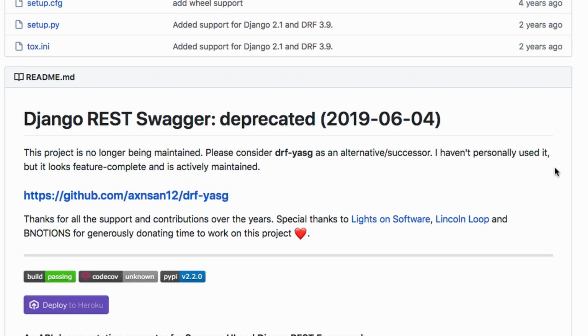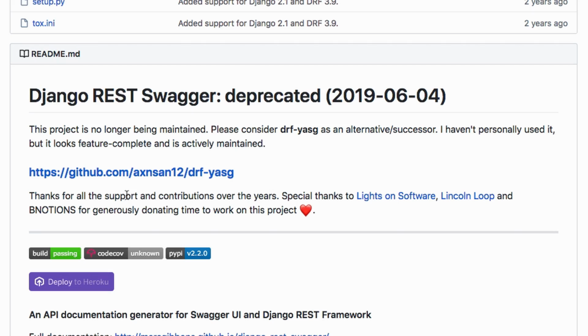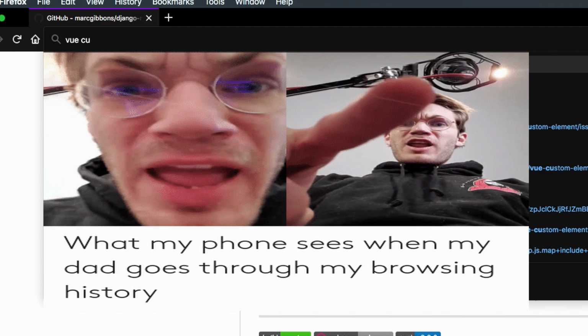Django REST Swagger owner is honest. He's saying that he's no longer maintaining the project and he doesn't care about it. Fine. He's also really nice because he pointed you to another project which should be used instead. Awesome. Maybe let's switch to some other language, which will be JS, and the library is called Vue Custom Element.